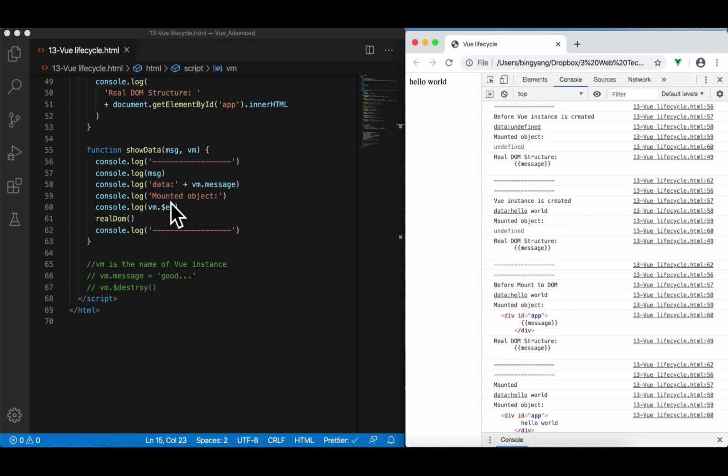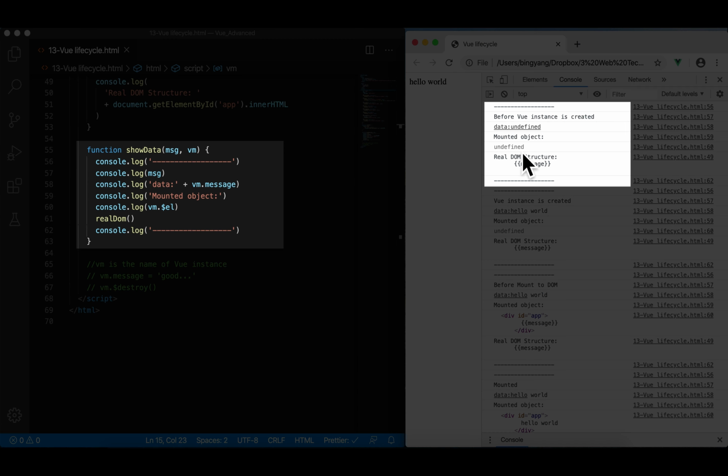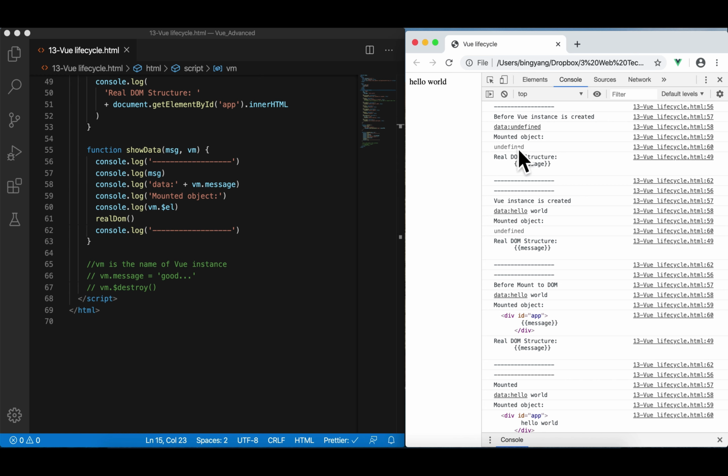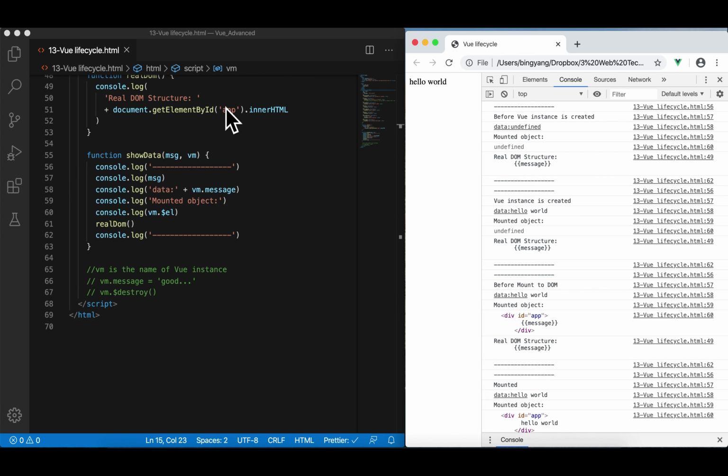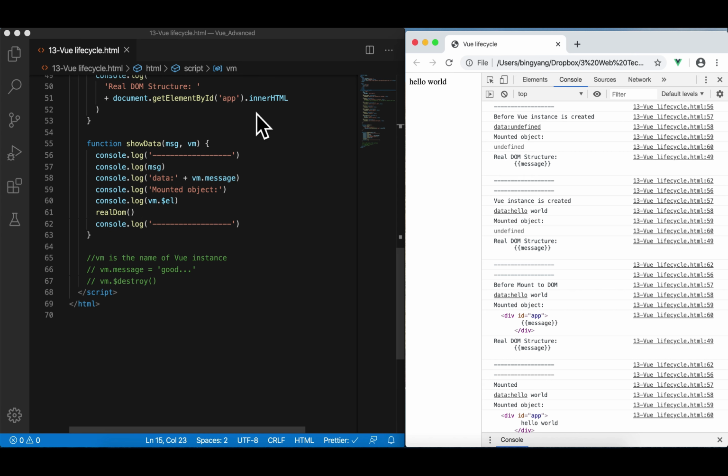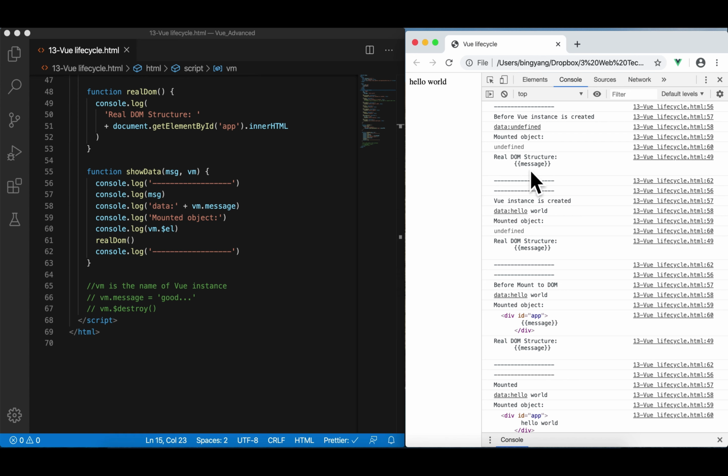Now, if we print the mounted object, it is also not defined because we haven't mounted the current Vue instance to the div with id equal to app. We have no access to data. We have no access to the HTML. If we print the real DOM, that's fine because here we're using native JS. You can use native JS in any stage. And we print message because that's the inner HTML in the div with id equal to app.